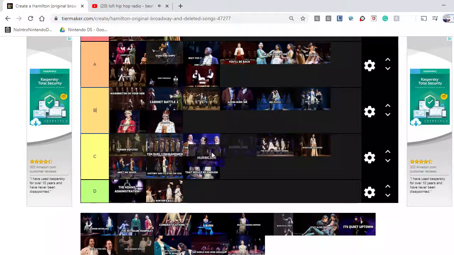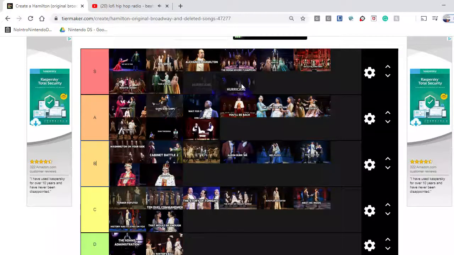Hurricane. This might be my hottest take of the list. I think Hurricane is borderline S tier. I think it barely cracks it. I just think the Hamilton soliloquy works so well in this situation, and I think the meaning of the song is more powerful because we're getting into the end of the show, and he's reflecting on basically everything that the audience learned in Alexander Hamilton.